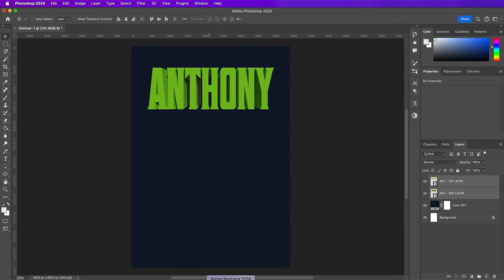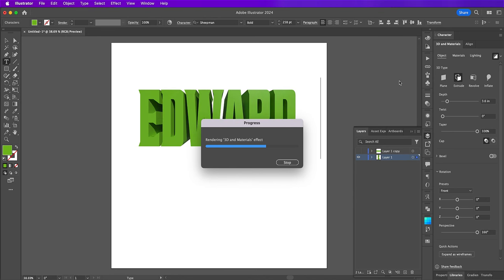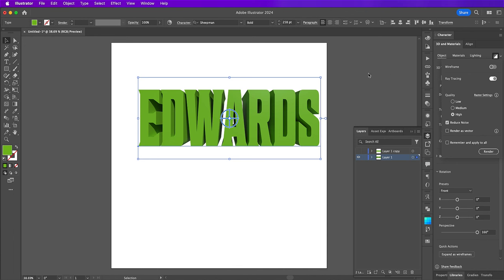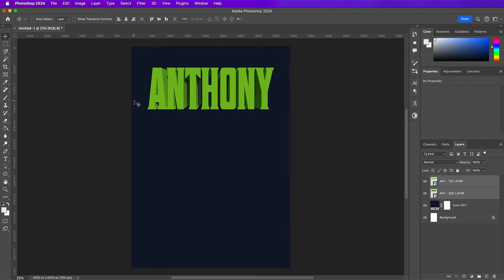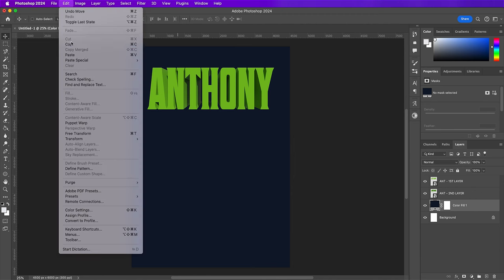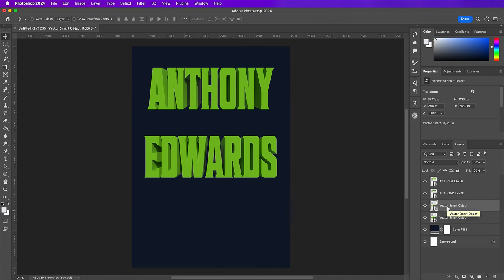So now I am going to pop back over to Illustrator and I'm going to repeat these same steps for his last name. And copy and paste them over into Photoshop. Rename the layer to keep everything organized. Now select the first name and last name and put it within its own group or folder.